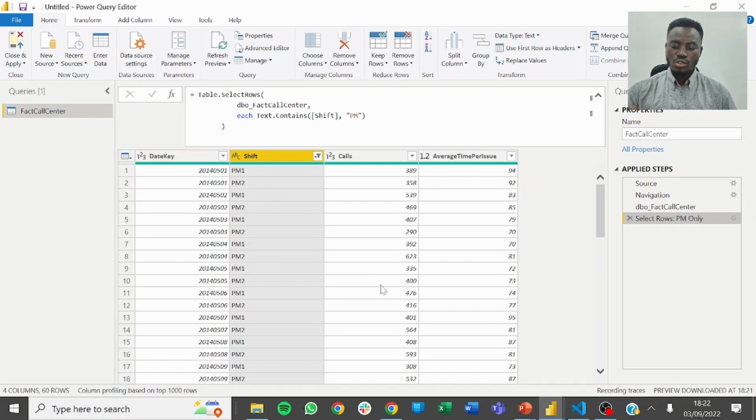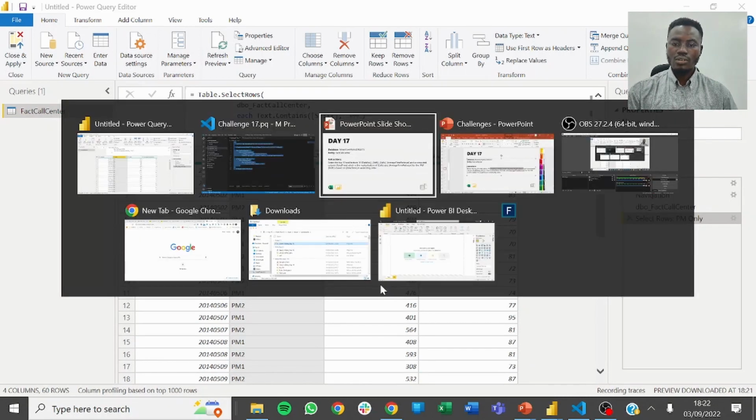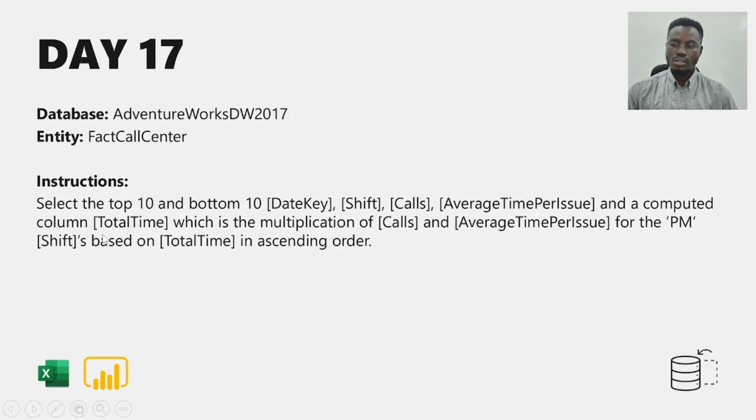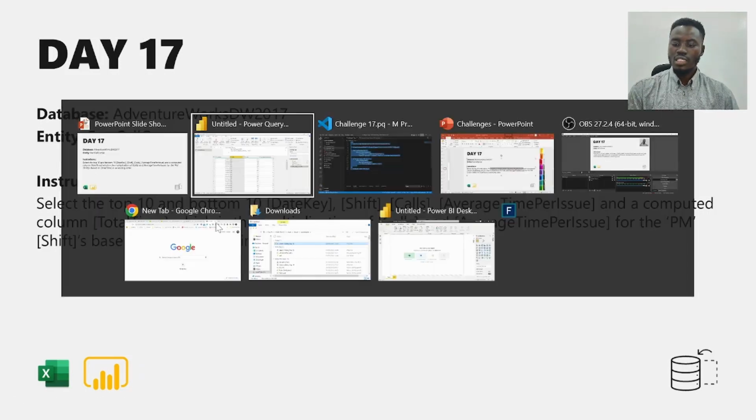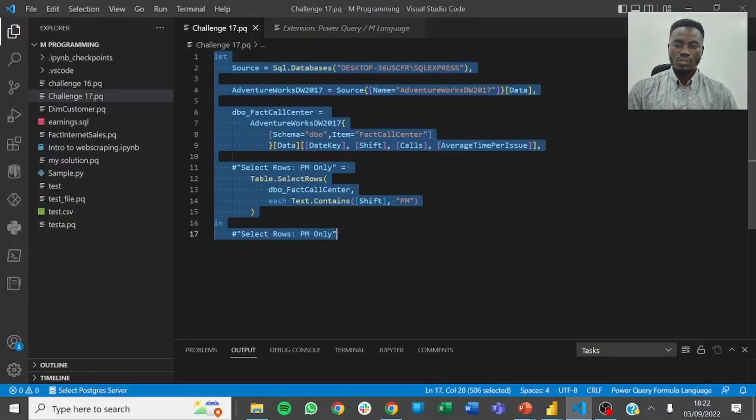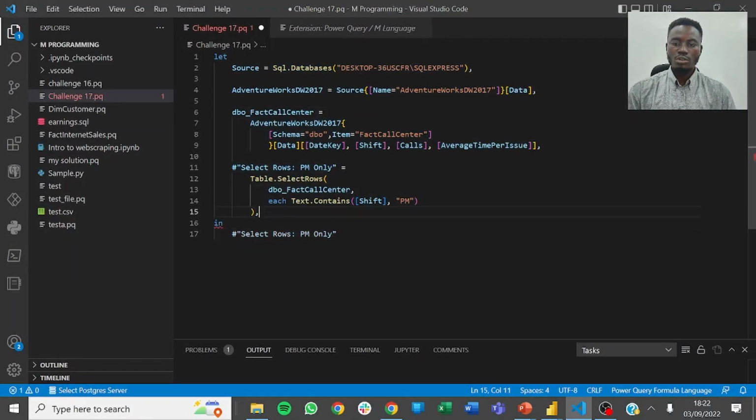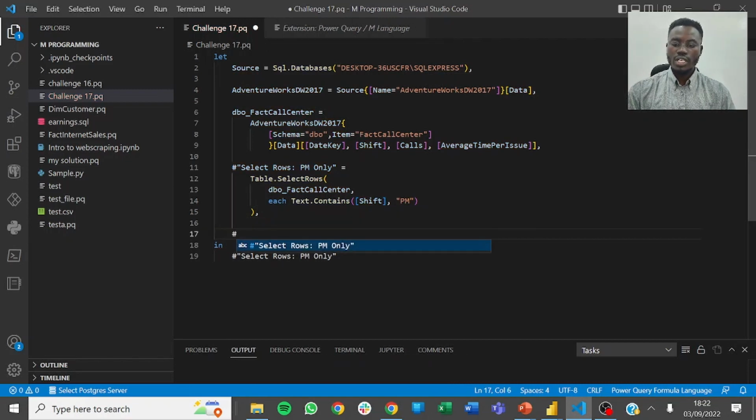So what we need to do now is to calculate the total time column. The total time column is a multiplication of calls and average time per issue. Let's head over to Visual Studio. Remember, always add a comma before you start a new block of code. So what we want to do here is to add a new column, add column.